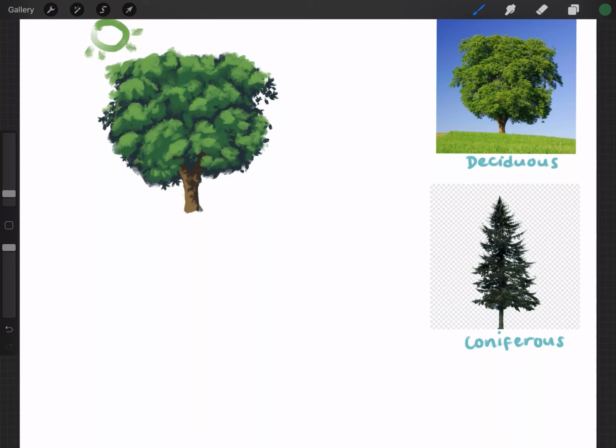It's hard not to because it's really fun and it makes the tree look good, but if you go overboard with it, you'll lose your contrast and you'll lose the shapes a little bit. So I try to keep that in mind when I'm doing this stuff.